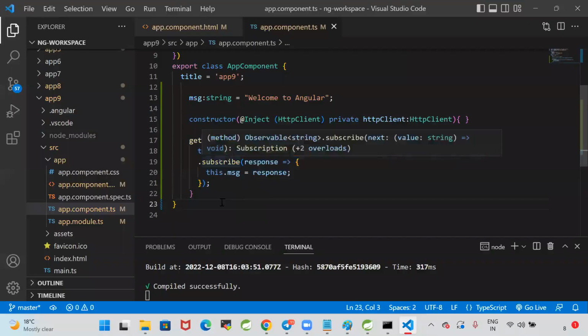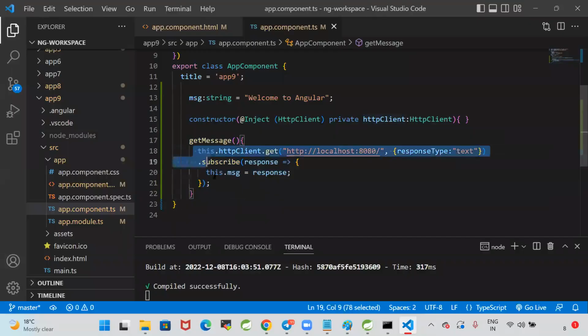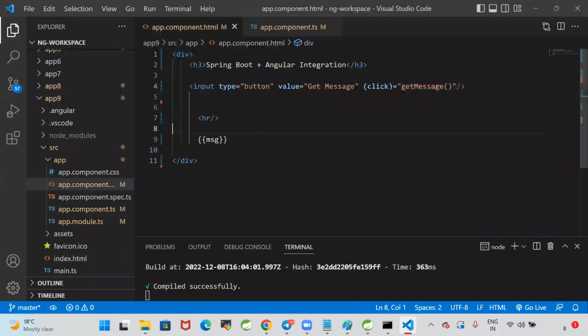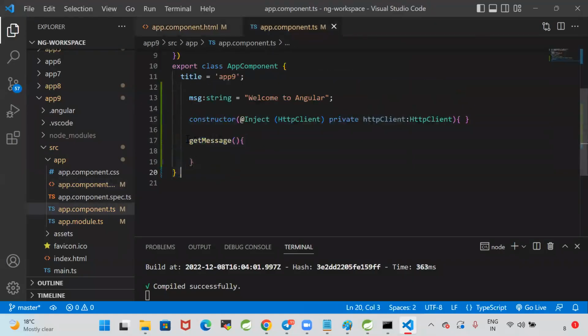Here I am using HTTP client. Let me write this code once again. I'm writing one function called getMessage function. This function is bound to one event in the template. In the template I have a get message button, click is equal to getMessage. Whenever you click on the button, this function will be called.